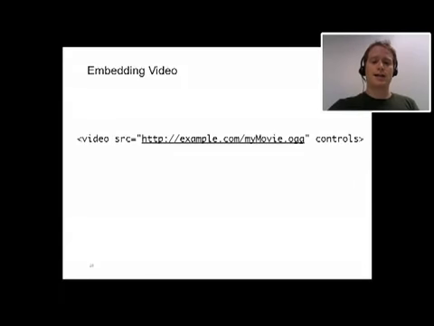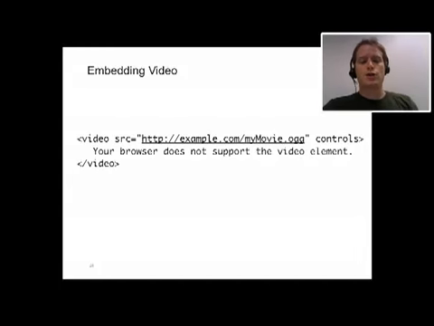So you have a new video tag, and there you point to your video file. And you can add attributes. There we've added the controls attribute, which will cause the browser to give a nice little control bar with play and stop. You can drop fallback content on the inside if that browser doesn't support the video tag.